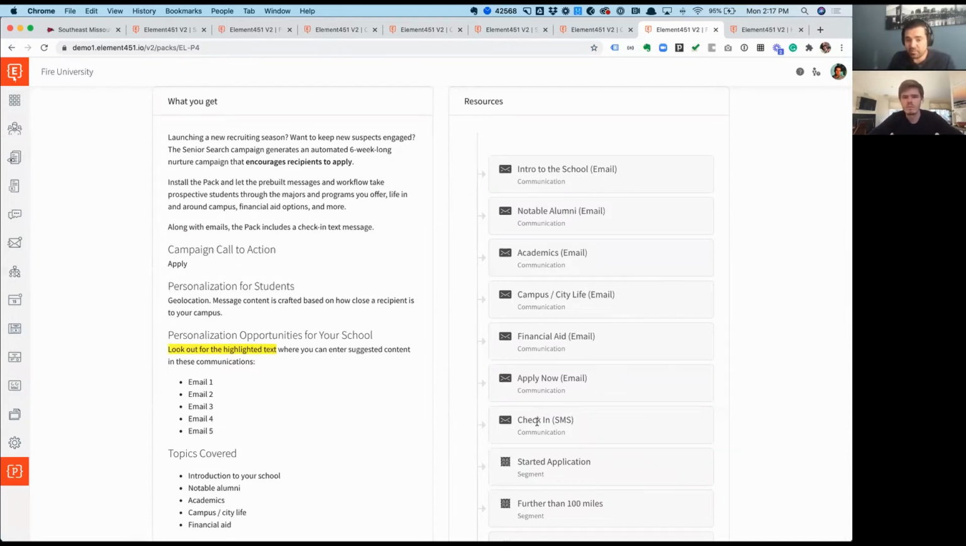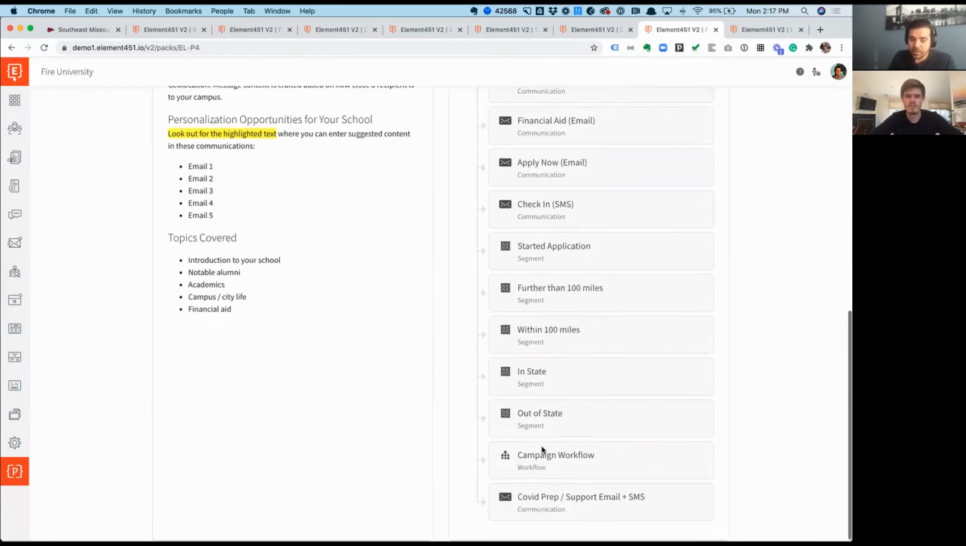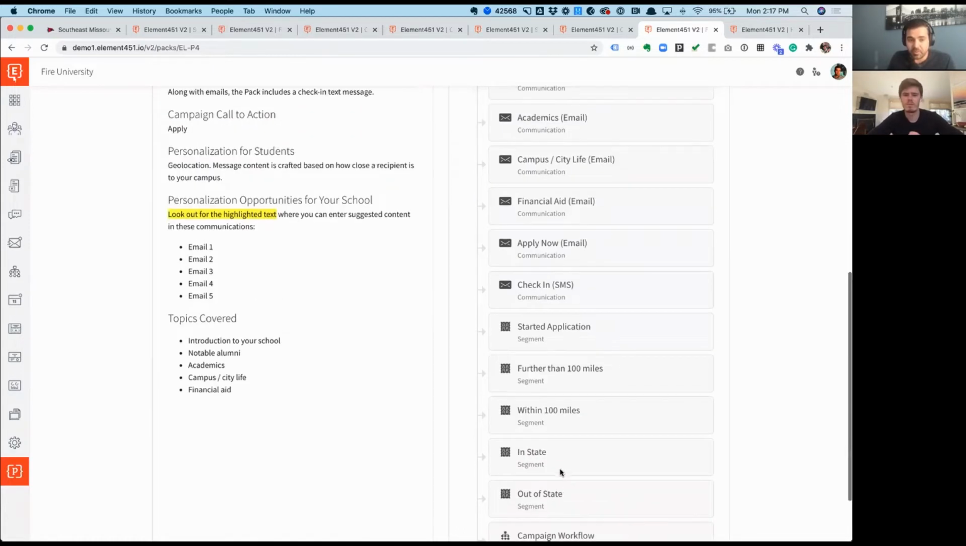You can see that there's about 6 or so emails that get created, with different segmentation to personalize a lot of the content. You build a whole workflow and marketing automation, even additional very timely emails like a COVID prep and support email and SMS message as well.